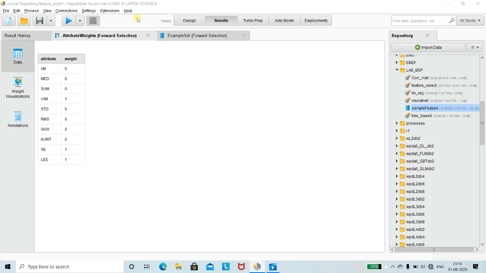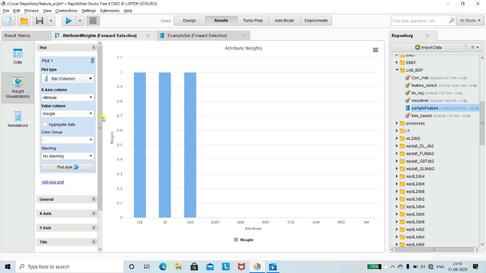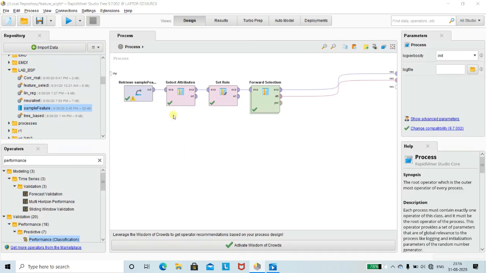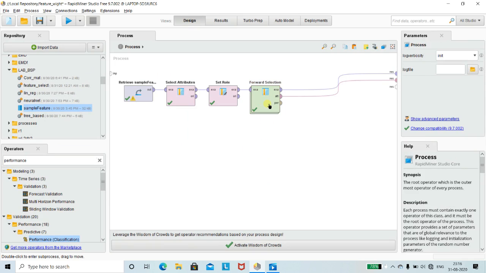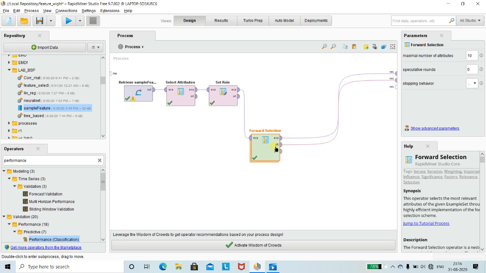And we can also go for the weight visualization, where you can see these three attributes have a value 1 and the rest of the attributes have a value 0. So let's go back to design. Now our forward feature selection method is ready.